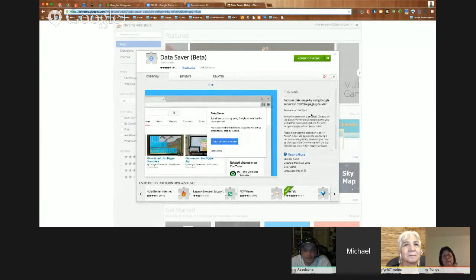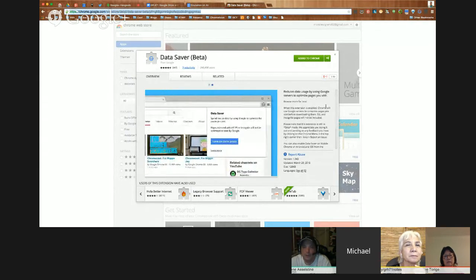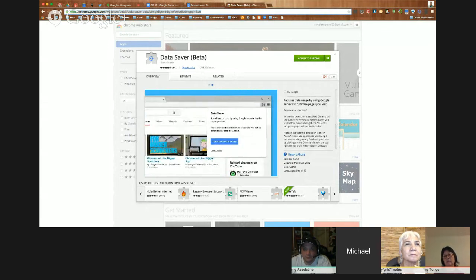And basically, what it does is it helps to reduce the amount of data that you use on your device. So this is available also on Android and iOS. You can enable Data Saver in the settings of the Chrome app. But on your computer, it's a Chrome extension, and it's up here in the corner. And you can turn it on and off. So you have the option to turn it off if you want to.